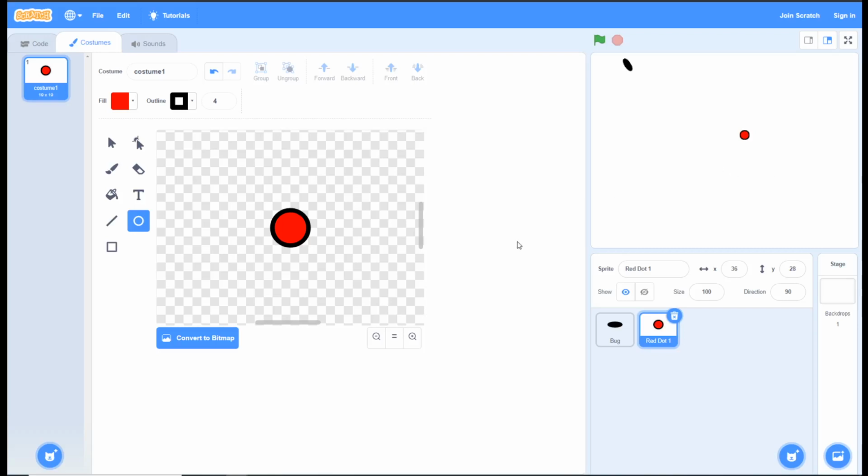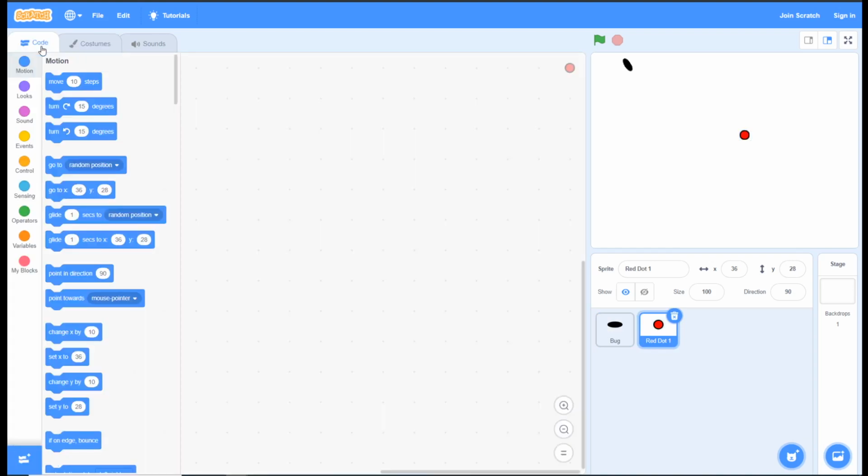So check this for me, everybody. Make sure that you've got your red dot sprite selected. You don't want the bug selected because we're about to do the code. In Scratch, all code that we write ends up on the character.